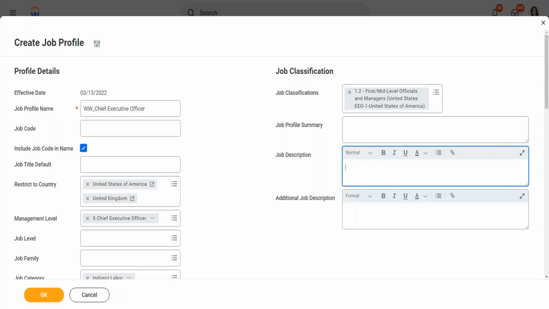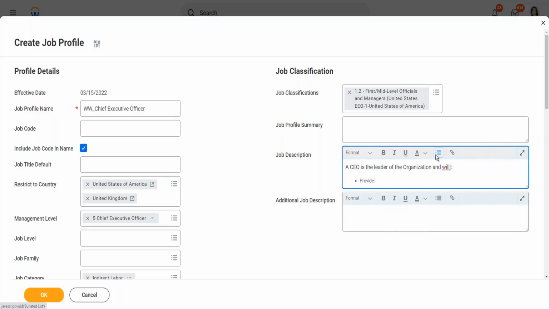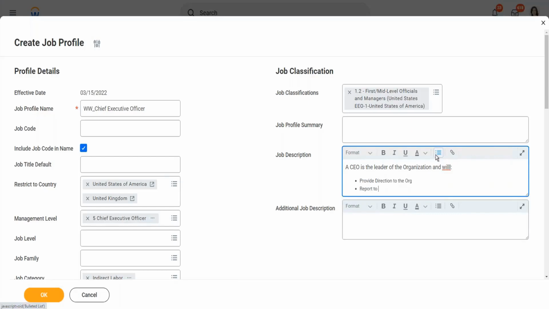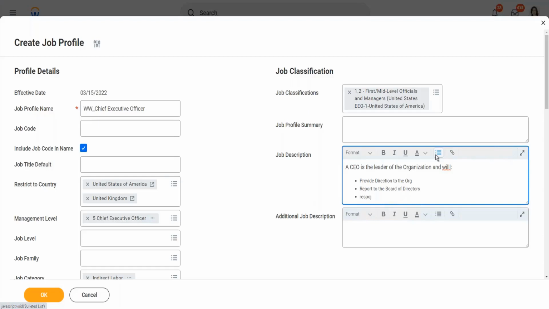Now, what is the job description? Let's say a CEO is the leader of the organization. And then we will use some bullet points, and then we will say, provide direction to the org. Report to the board of directors. Responsible for well-being of the employees. Something like this, right? So you may put in things like this.